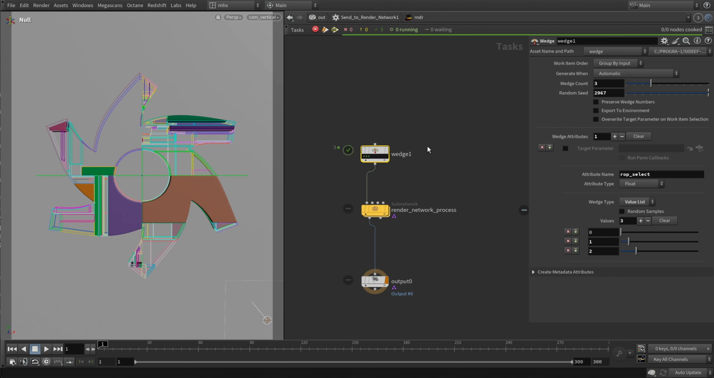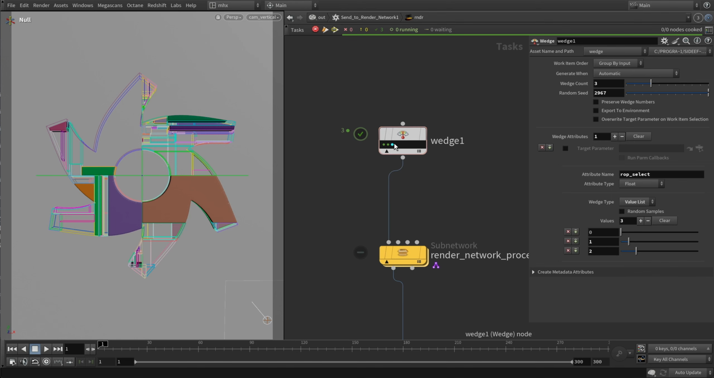So when we cook this, we get 3 different work items, one for each ROP, and this means that this is now generating 3 different jobs to be sent to the render network, and we can just click send, and all 3 versions of this seed will be rendered. And while we're at it, let's add random seeds. So we'll have a few different seeds and they will render out 3 different versions of those seeds: still, vertical, and horizontal version of the same seeds.